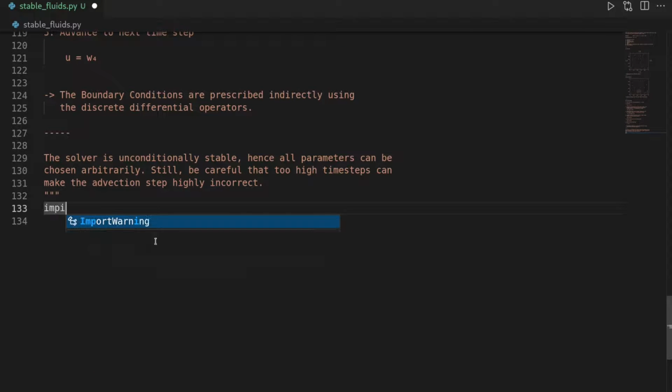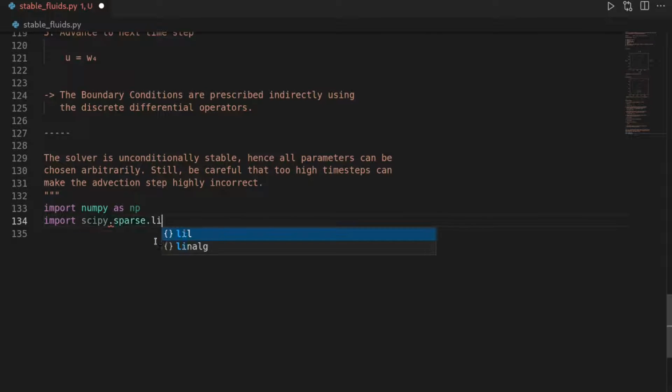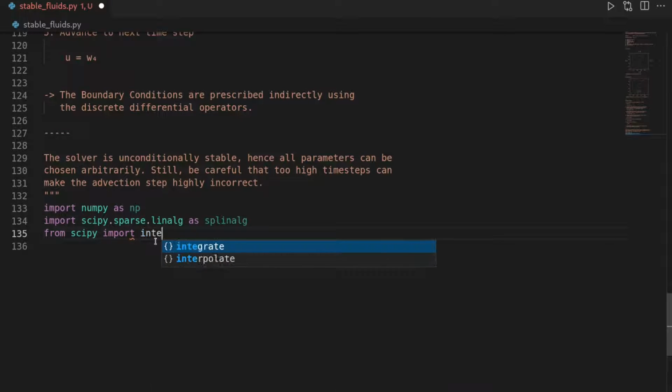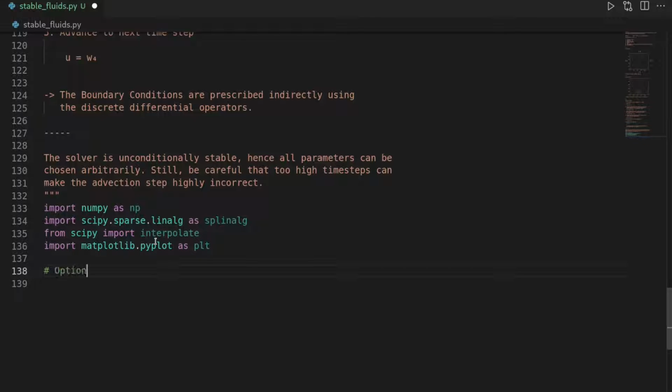We need NumPy for our computations, so we do import numpy as np, and then we need SciPy components, and we need in particular scipy.sparse.linalg, and I will import this as sp.linalg, sparse linear algebra. Then we also need the interpolation package from SciPy, import interpolate. Then we want to visualize our results, so we do import matplotlib.pyplot as plt. And then I have 2 more optional dependencies, so I will put this as optional. We need cmasher. I really like their color maps, but this is of course optional.